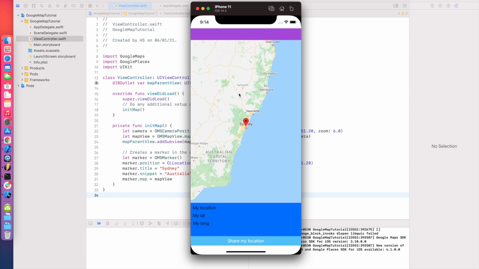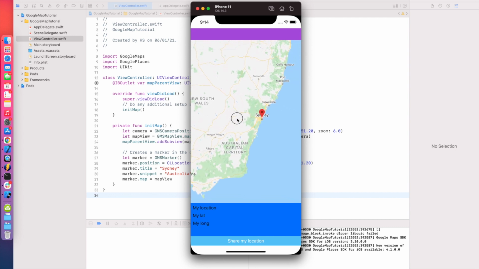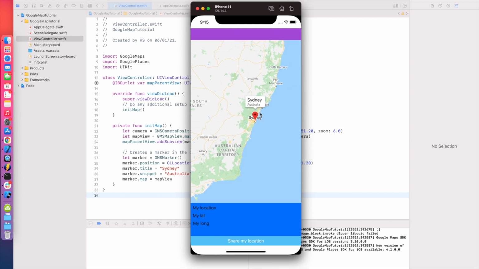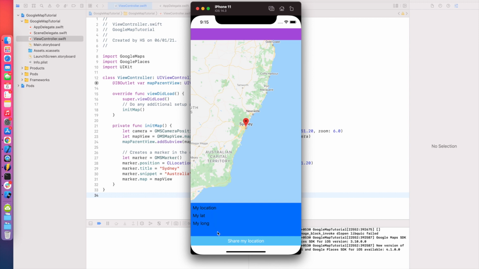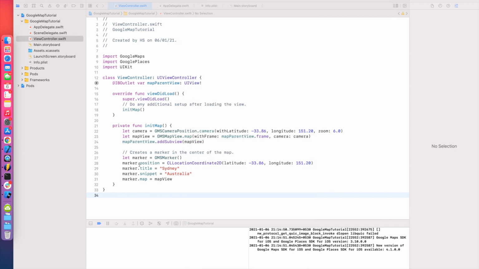Okay, so now we are seeing here dummy data. So this is the dummy data. Then now we have to do some more steps to show latitude and longitude and my location, and some functionality on this share my location button.